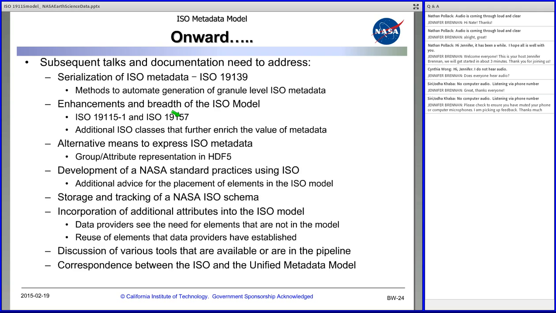Alternative means to express ISO metadata. As I said, required in XML. XML is very machine friendly. It's not always human friendly. So SMAP went ahead and took the ISO metadata and represented it this way as required, but we also put it into the HDF5 product, and we have a certain model that we're using. And we know our friends in ICESat-2 are using the same model. I could talk about this. I could pass more information on about this.